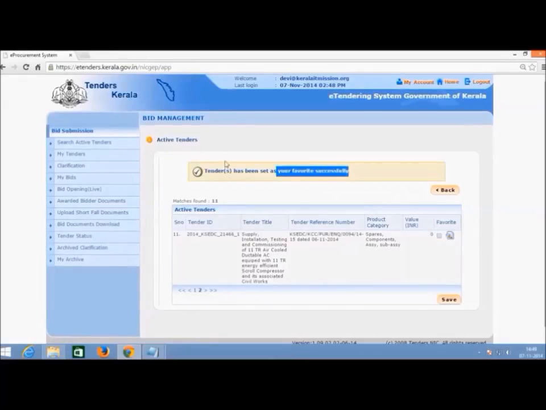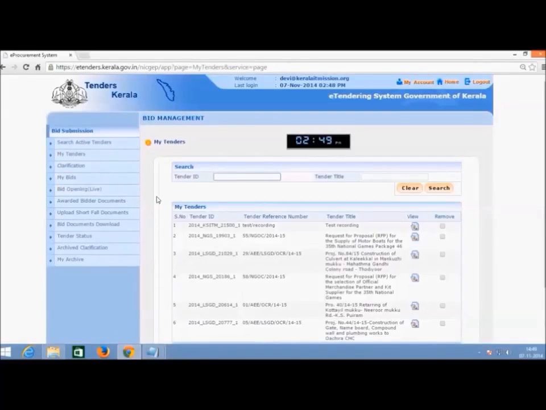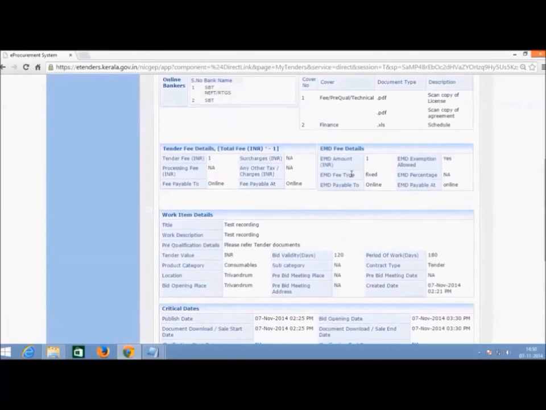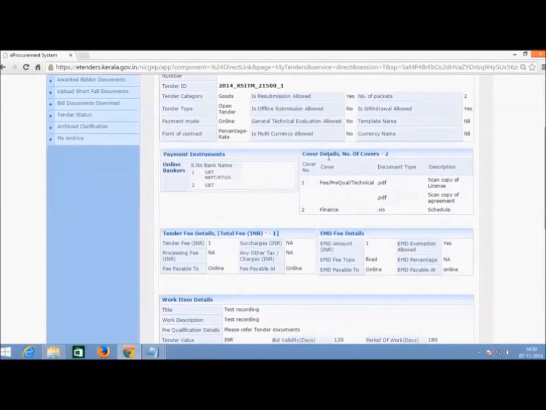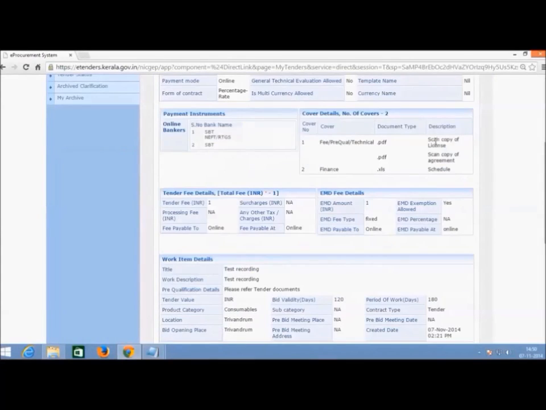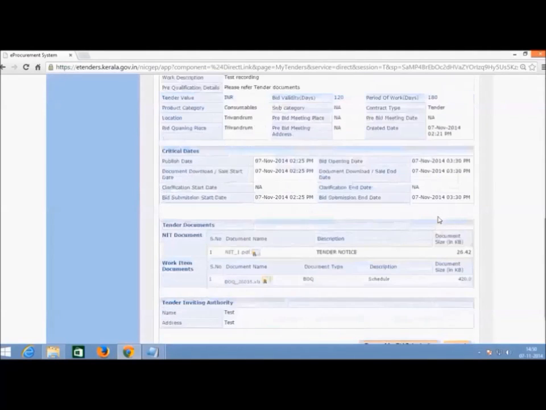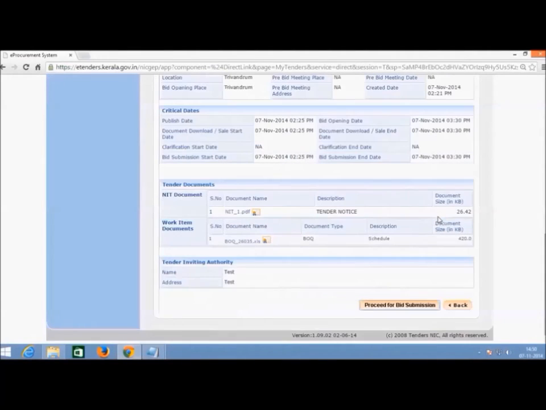These favorite e-tenders can be viewed by clicking on My Tenders button. In My Tenders section, all saved tenders will be listed. So click on View button found on the right of the tender to see the tender details. Here, bidders need to study the tender in detail by looking upon the tender documents and BOQ provided by the department for that tender. These documents can be downloaded free of cost.